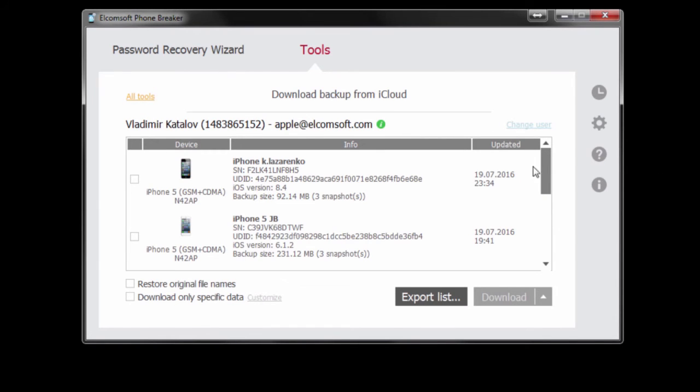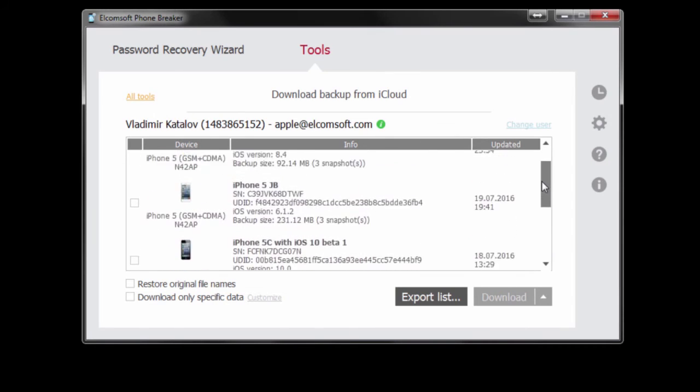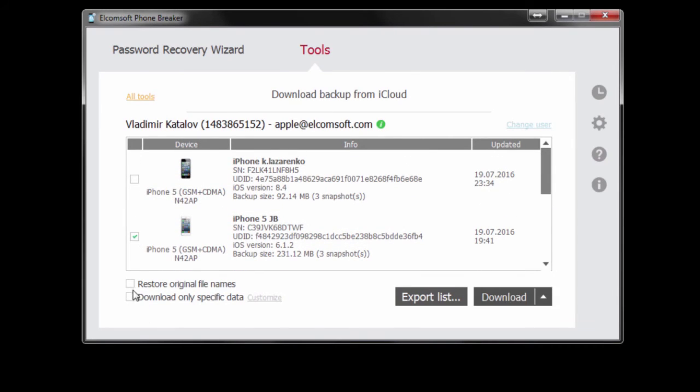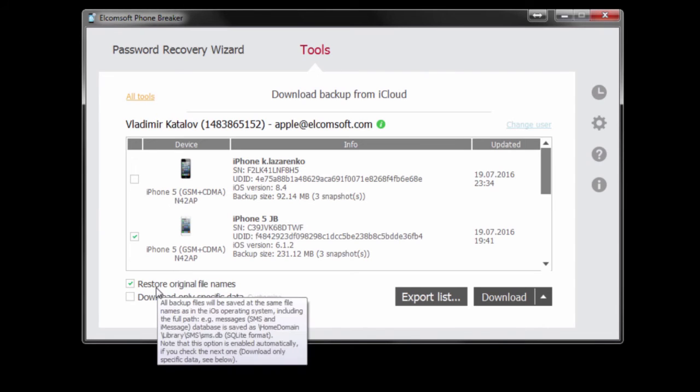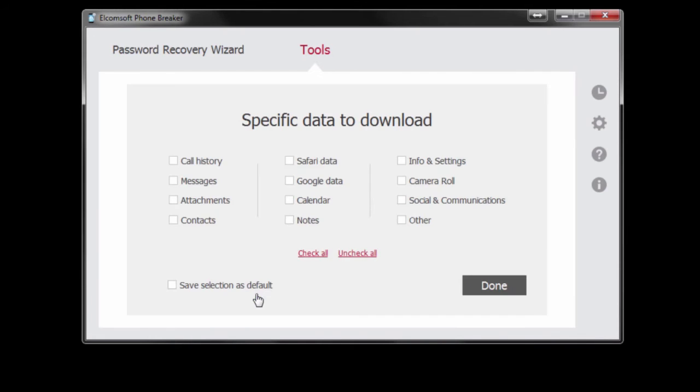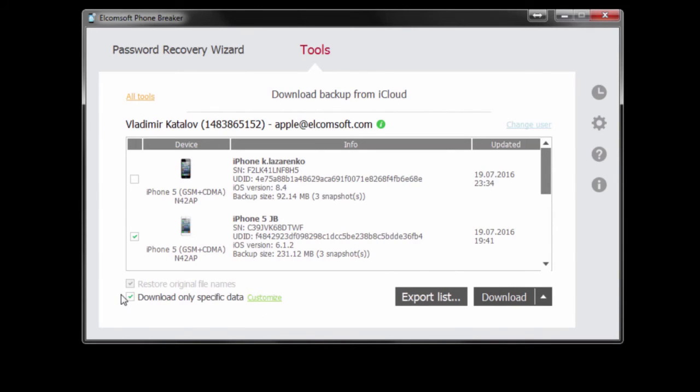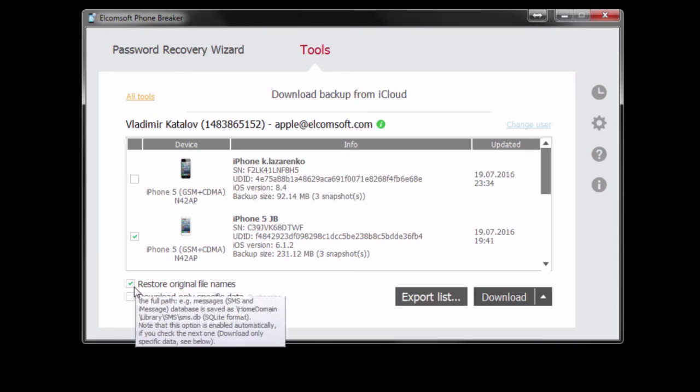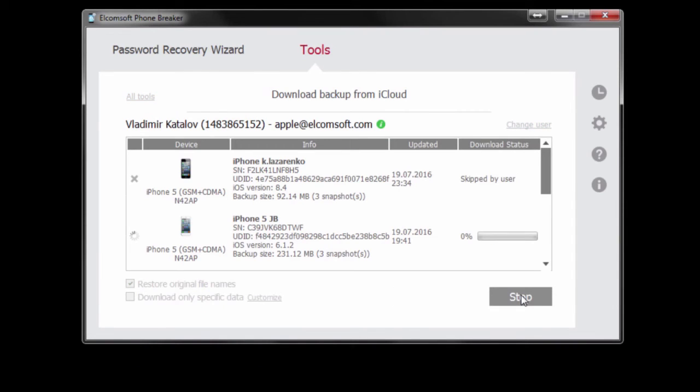As you can see, even before downloading anything from iCloud, we can look through some general information about the device bound with the same Apple account. You can see the device's name, serial number, UDID, iOS versions, as well as backup size and time of its latest update. Now we can choose our device and select the option Restore Original File Names. In this case, all data will be saved with the original file names as on the device. It could be convenient to use if you want to look through the data without having a dedicated tool for searching and viewing, like Elcomsoft Phone Viewer.